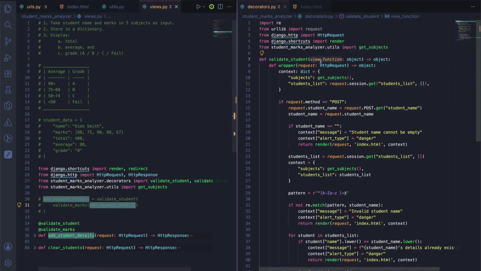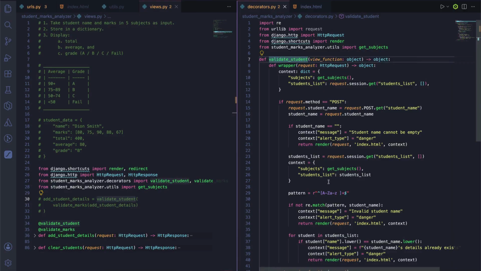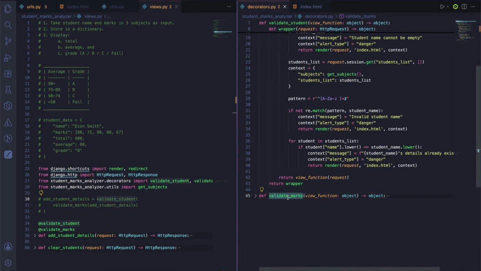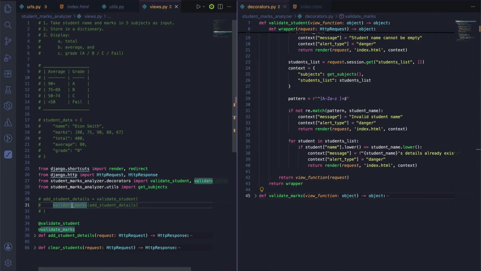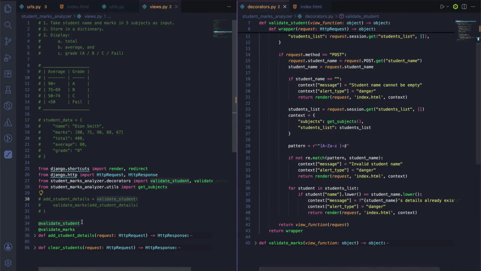But before we actually go for add student details, we also have another decorator called validate marks. So inside validate student, which is going to be executed first, the second one that is going to execute is validate marks. So inside validate student, we're going to have validate marks, and inside validate marks, we're going to have our actual function based view. So this is how the calls are going to be made. So first validate student, that is the first decorator that we have, is going to be executed. Then the validate marks, the second decorator, and then finally the add student details, which is our function based view.